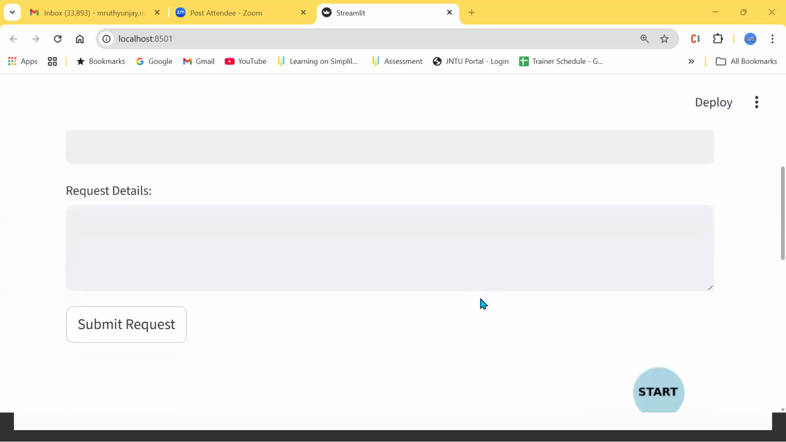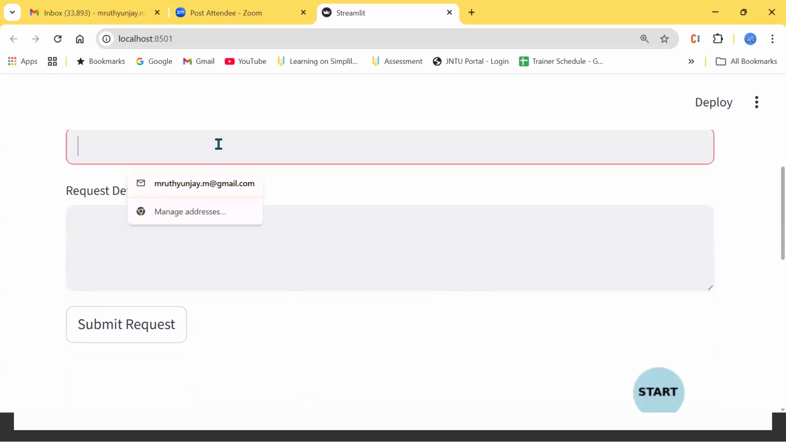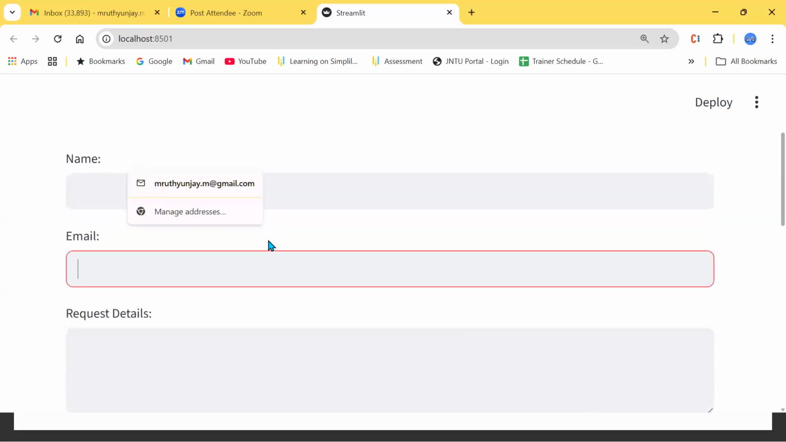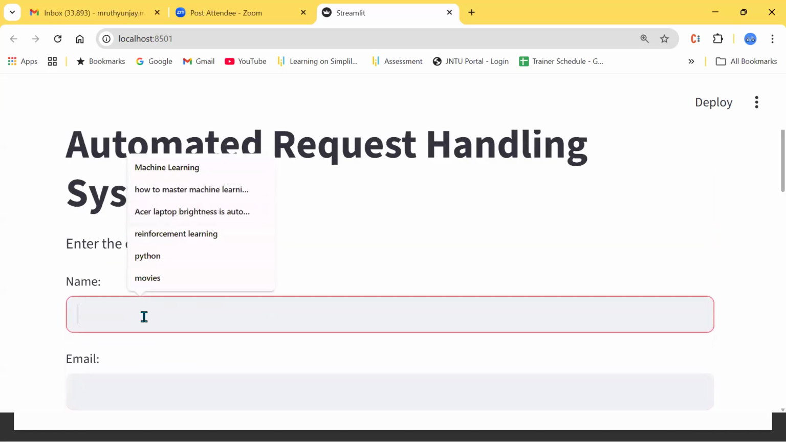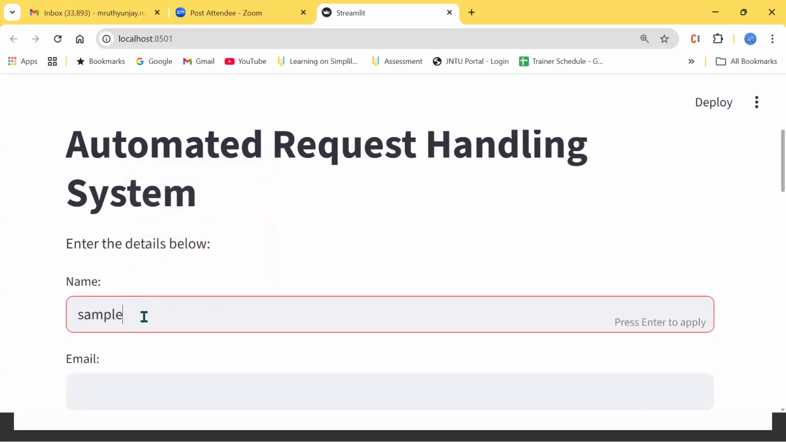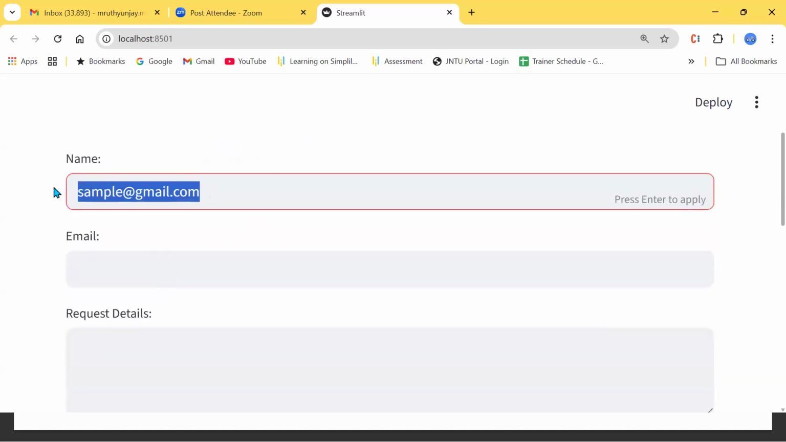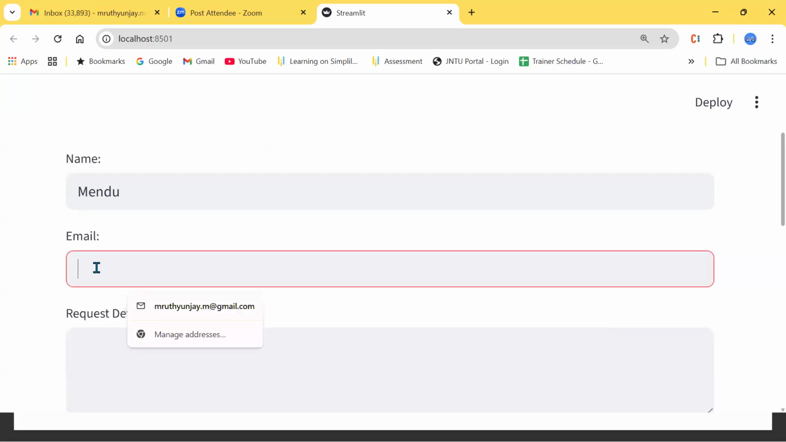So let's say it is asking for all the details, right? Let me input an email ID, sample@gmail.com. Sorry, name is Mendu and sample or mendu@gmail.com.